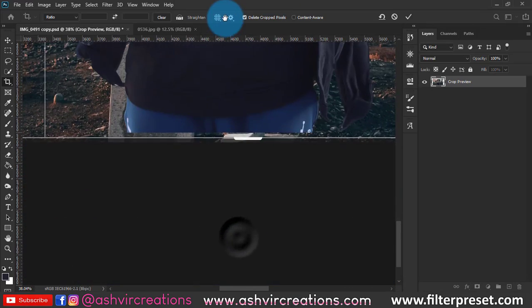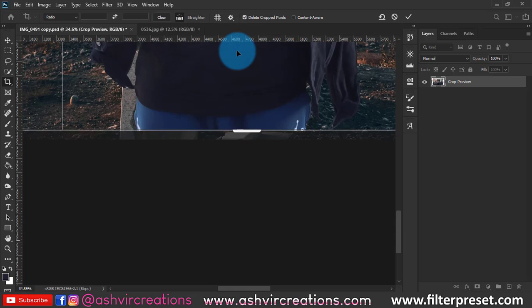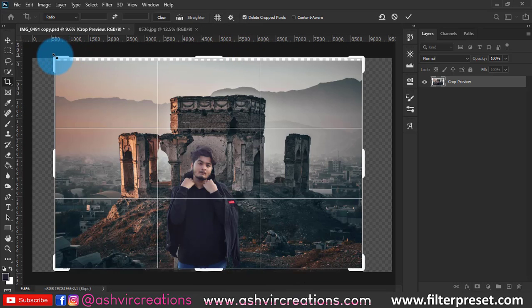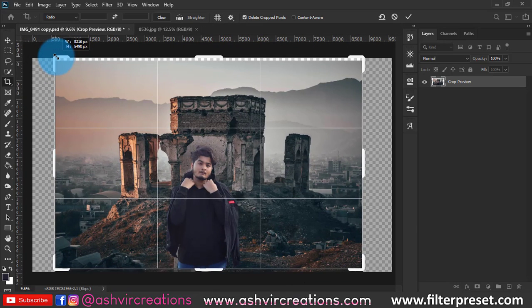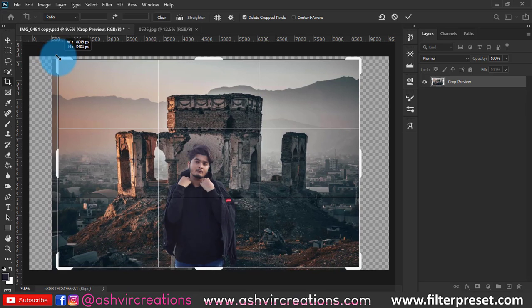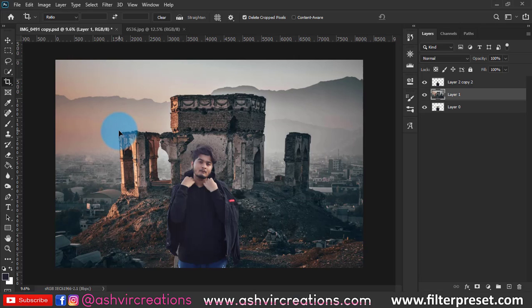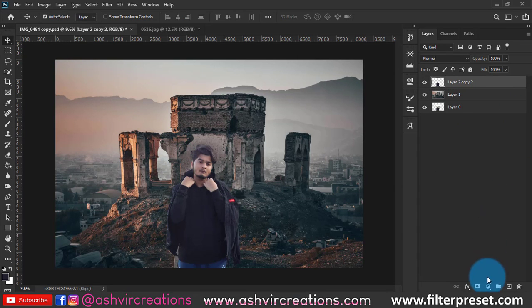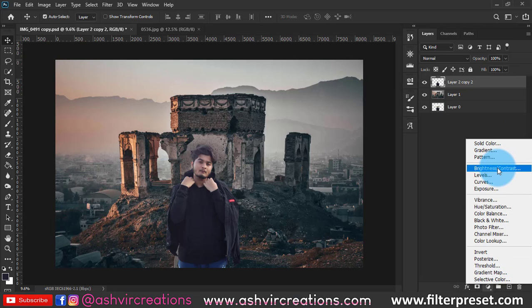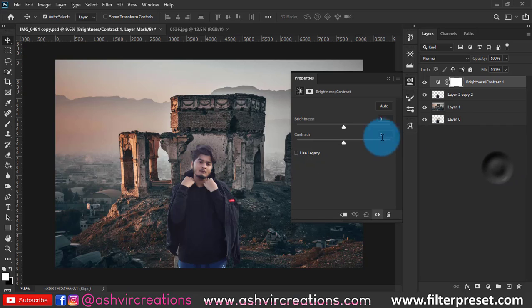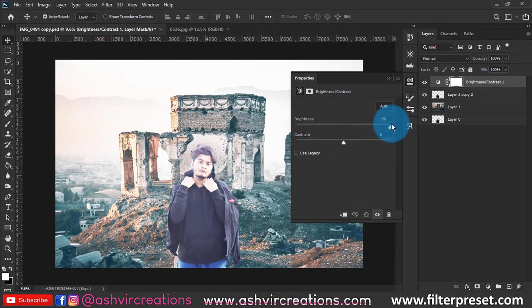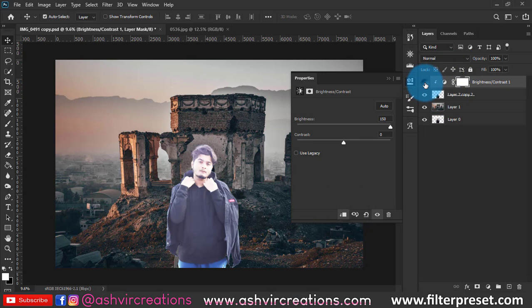So let me just crop it. Alright. So this one seems to be perfect, right? So now the next thing we're gonna do is, first of all, we're gonna add a brightness to the photo. So just select the selective adjustment layer, select the brightness and increase the brightness all the way to 100%. Click on the clipping mask, so it will only be affected on this bottom layer, right?